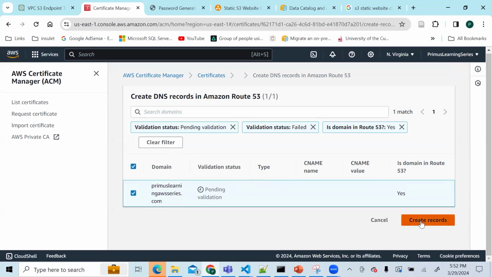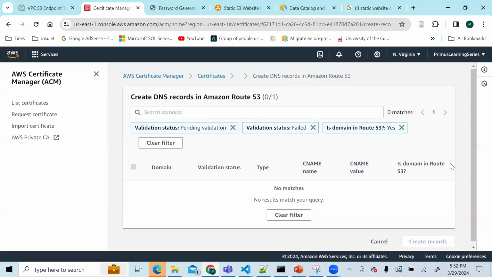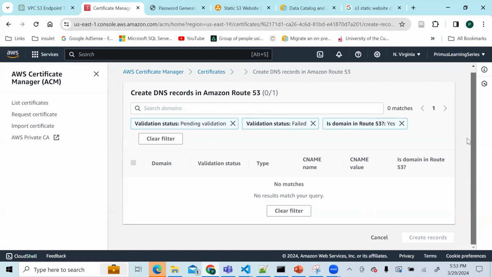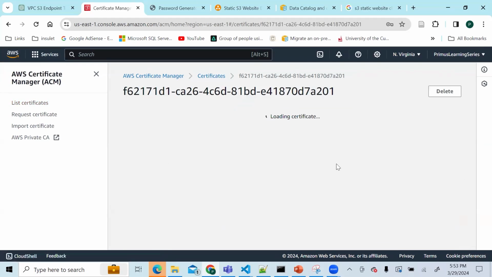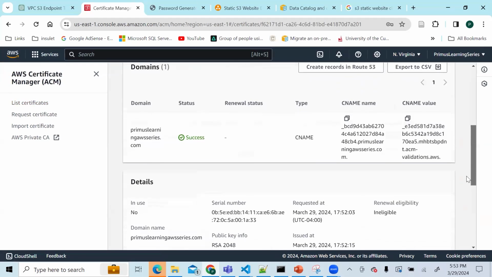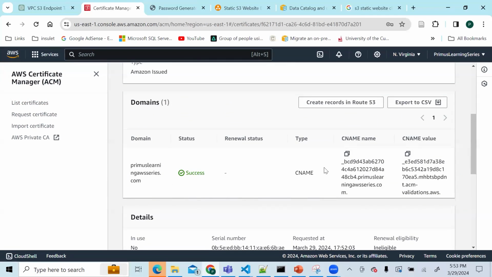So click on create record. Let's see. Why is it not clicking? Let's see if we missed something. Let's refresh. I think it should be creating it. Something is happening to it. So let's go back to certificate. The certificate is issued. Yeah, so it looks like the record was created. Was it created? Yes, the record was created. So this is the record. It created a record, and this is a CNAME record and all that.